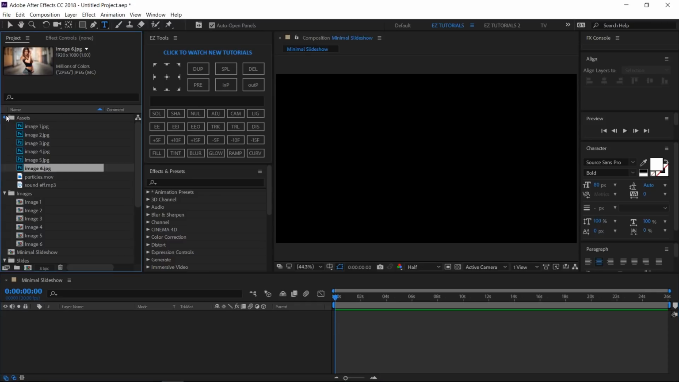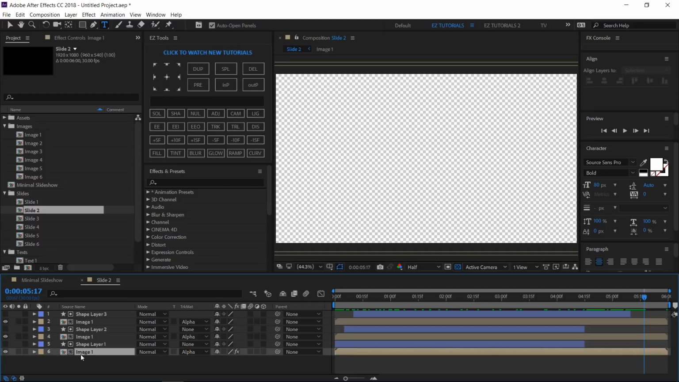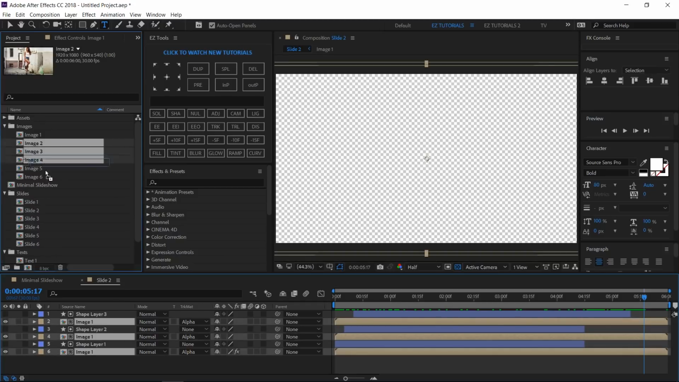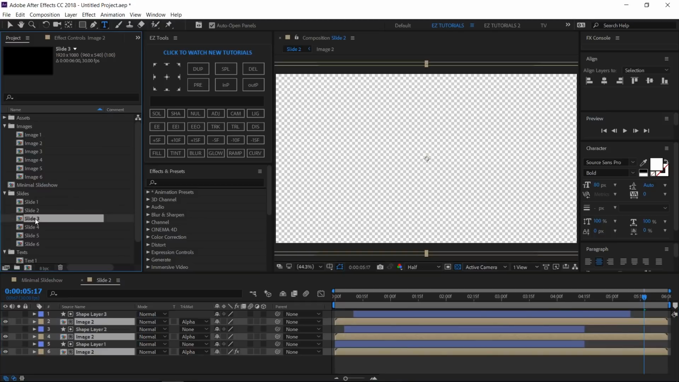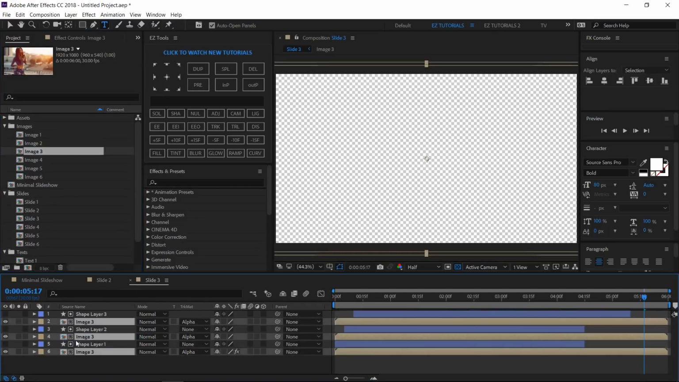Now, open the Slide 2 composition. Select the 3 image layers. Hold down the Alt button, and drag the corresponding image composition over any of them, in this case the image 2 comp. Repeat the action with all other 4 slide compositions.